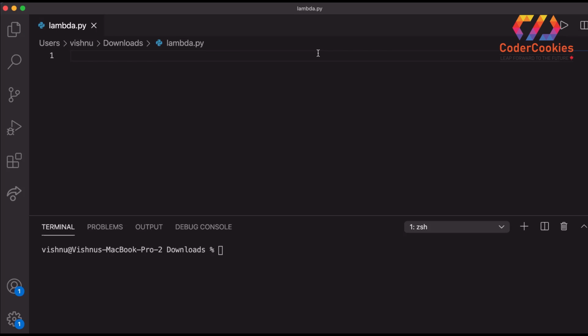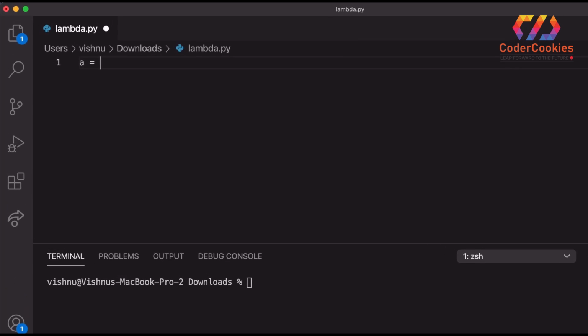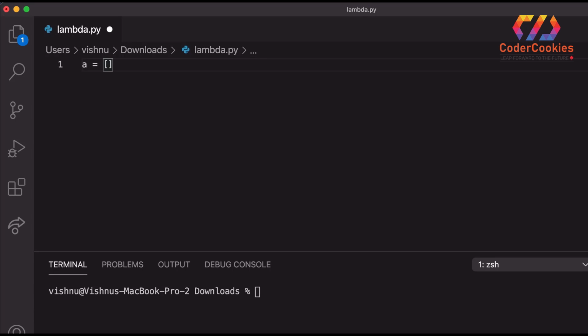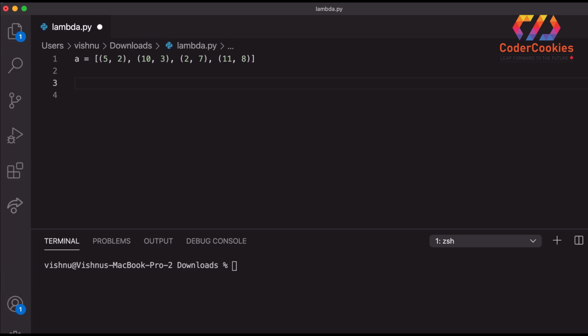There are so many other ways lambdas can be used, with one example being in other functions. So, let's say I had a list A which consisted of a list of tuples. So let's say I had (5, 2), (10, 3), (2, 7), and (11, 8). And I wanted to sort this list A based on the first numbers in each of the tuples. You guessed it, I could use a lambda.